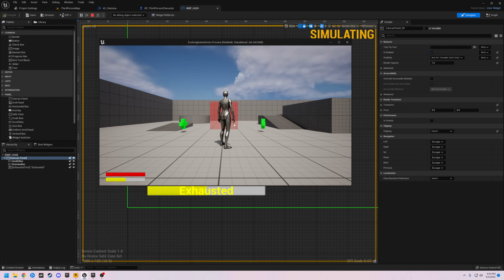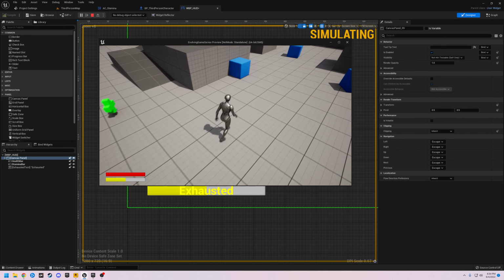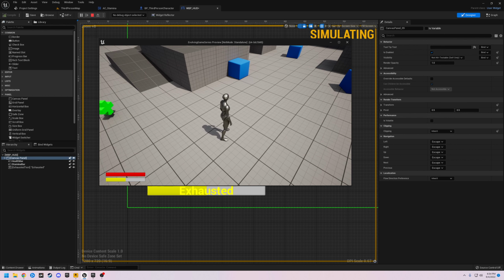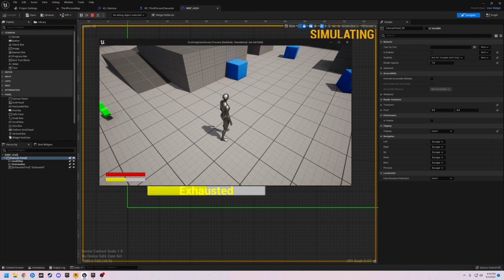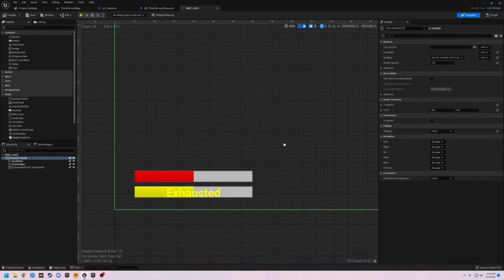Let's see what we got here. So our bar looks fine in game. It's not doing anything yet because we don't have the code to have it all hooked up. And we don't see our exhausted text on it right now either. Perfect.